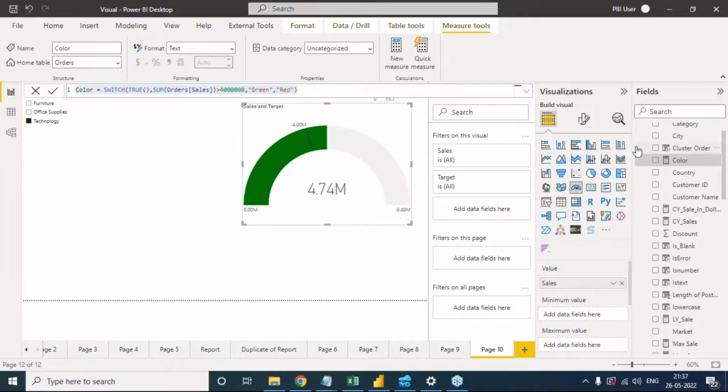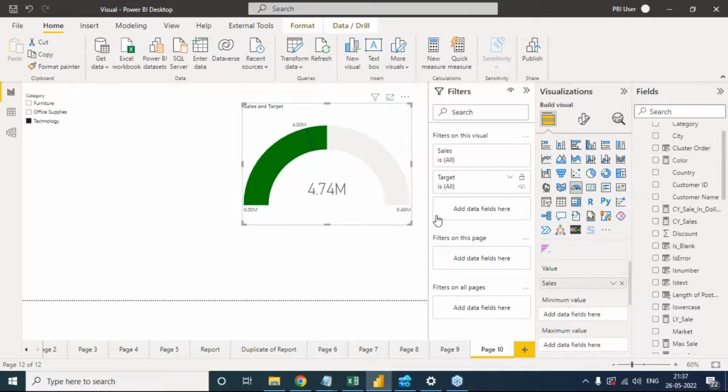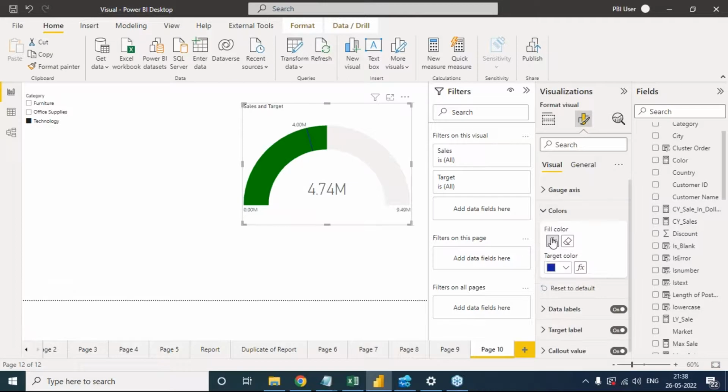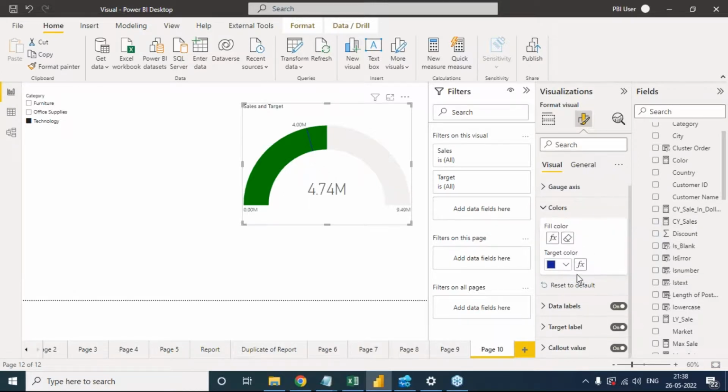Once this is done, what you have to do: select this visual, go to Format visual again, this one. Here you see colors. Here in fill color, we are trying to fill the color, right? This gauge color, within this gauge we are trying to fill the color. So one thumb rule: wherever you see this fx, you have scope to pass a DAX function. You might have seen this fx in other places also. So you just have to understand, by looking at this, you have scope to pass a DAX.